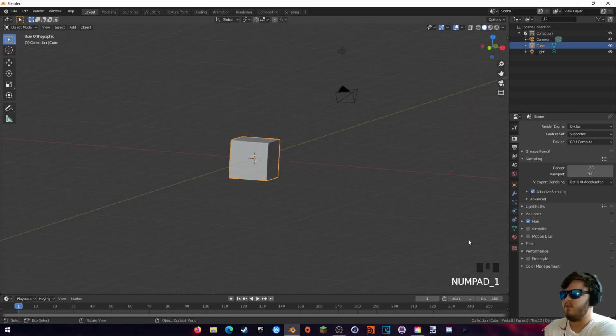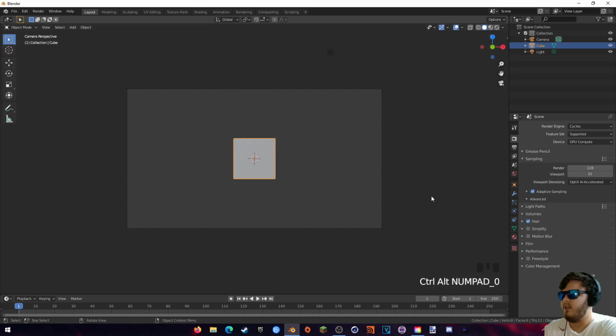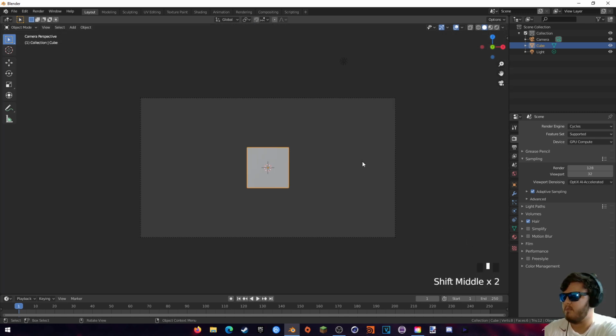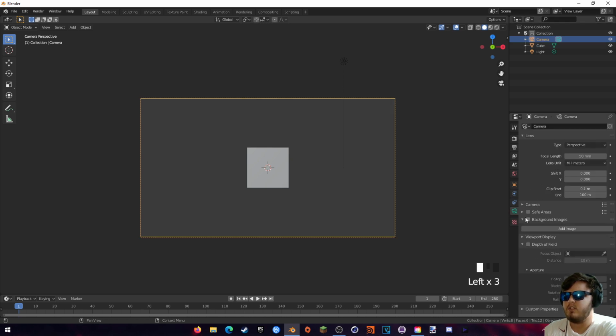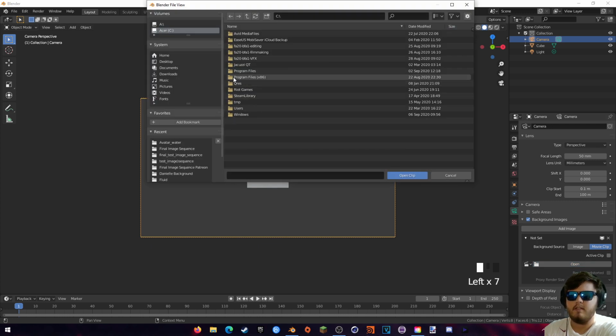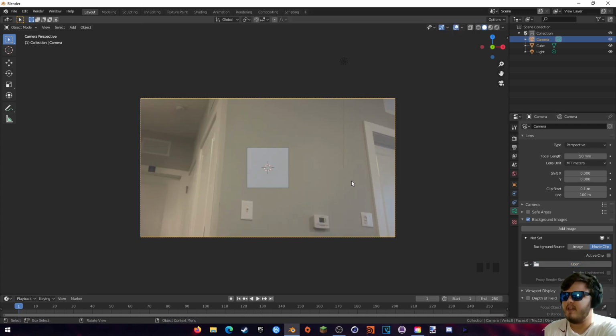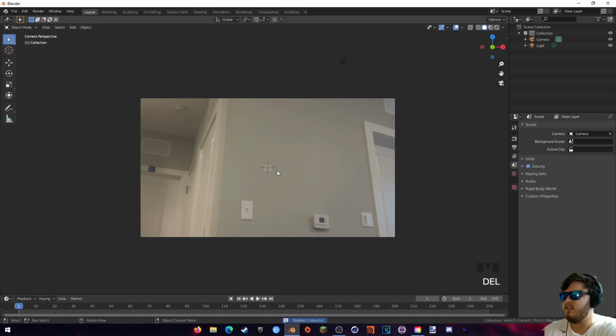So let's go ahead and go to the side view by pressing 1 and then Control-Alt-0 to position the camera there. Then we're going to go ahead and click on the camera object and add in a background image. We're going to make this a movie clip and then open the movie clip in the file in the description.